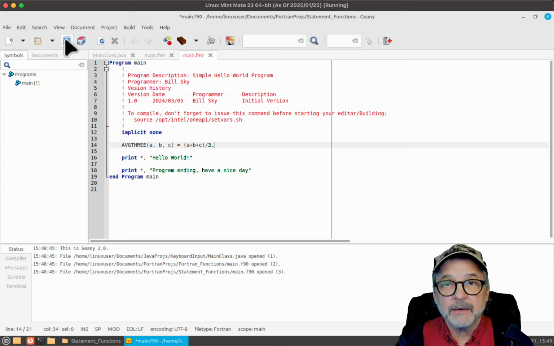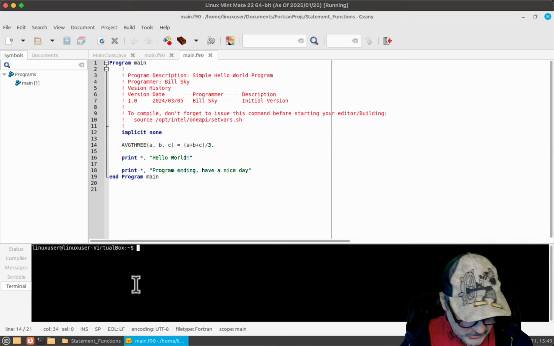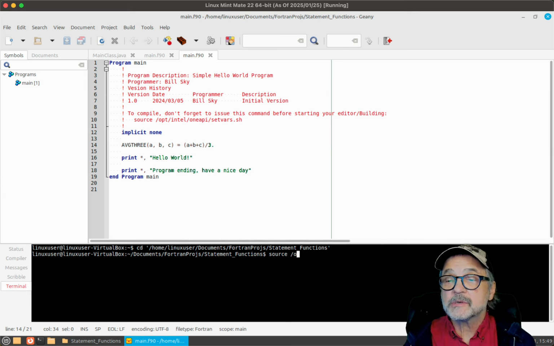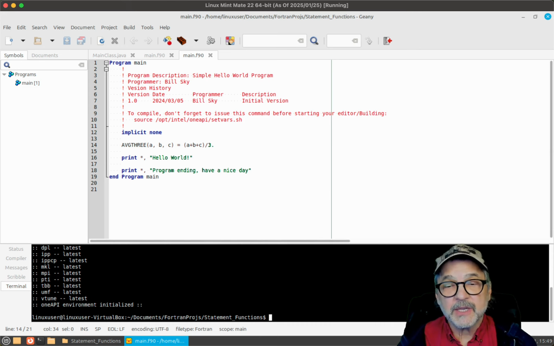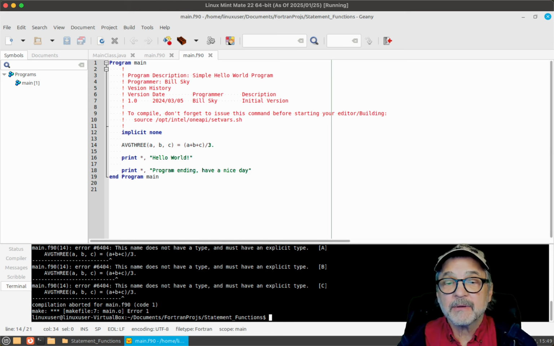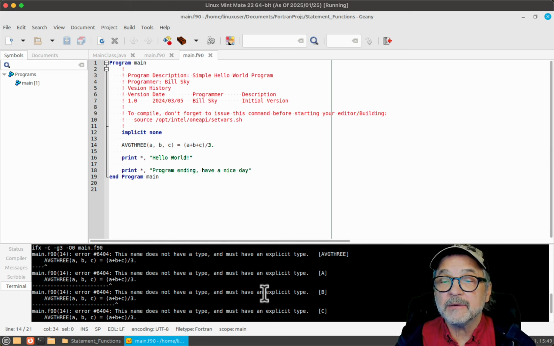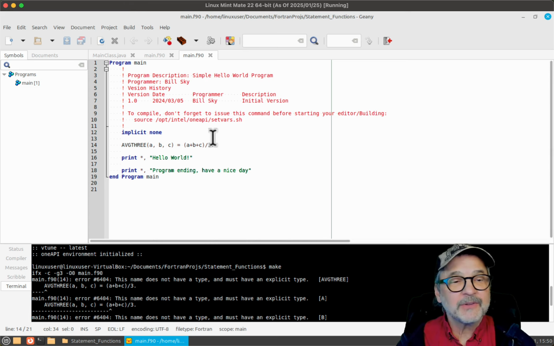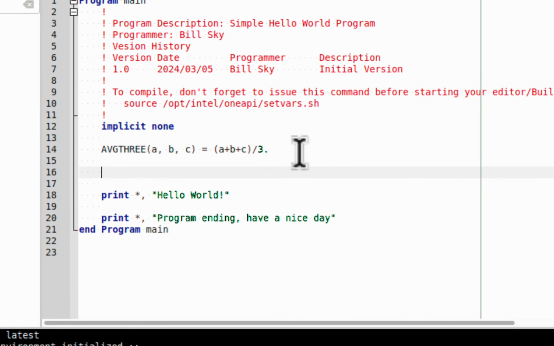That's absolutely it. So now I'm going to go over to my terminal, and I'm going to source the set variables for the Intel compiler. I'm going to make it. And, oops, what did I do wrong here? Let's take a look. Oh, the reason is because I never defined the variables. So let's go ahead and define the variables.